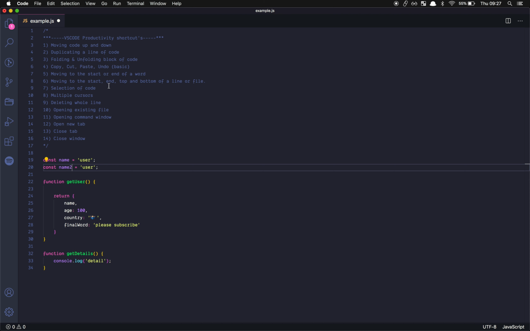Okay, so that's very basic operations or hotkeys that every developer should really know. And if you don't know that, then it's totally fine. You'll get to know it. The more you use it, the more it will register in your head.